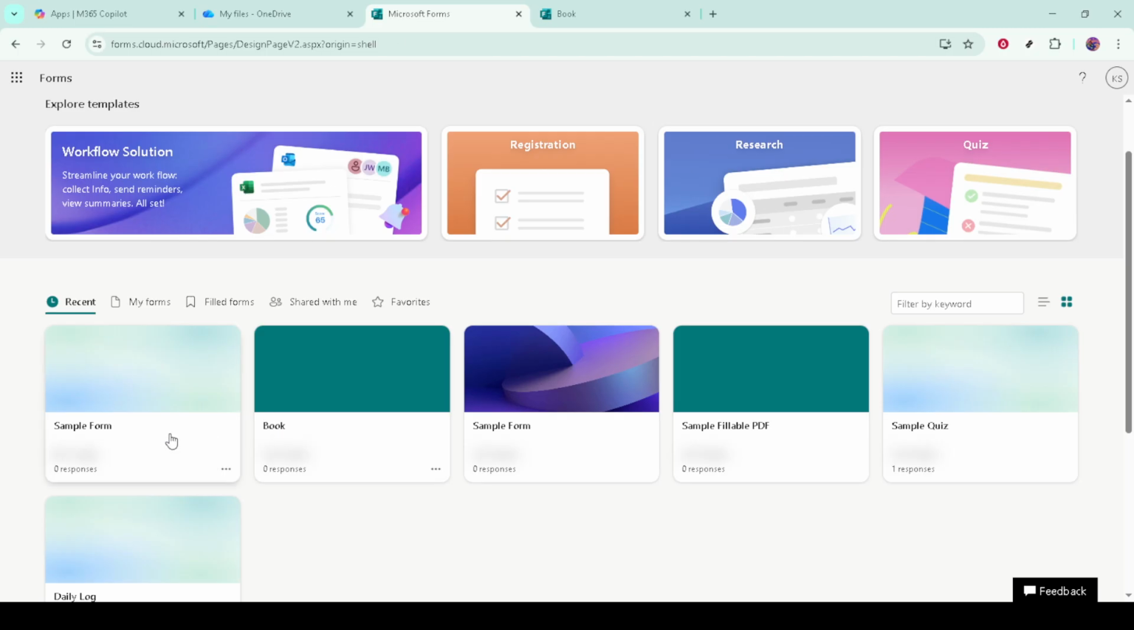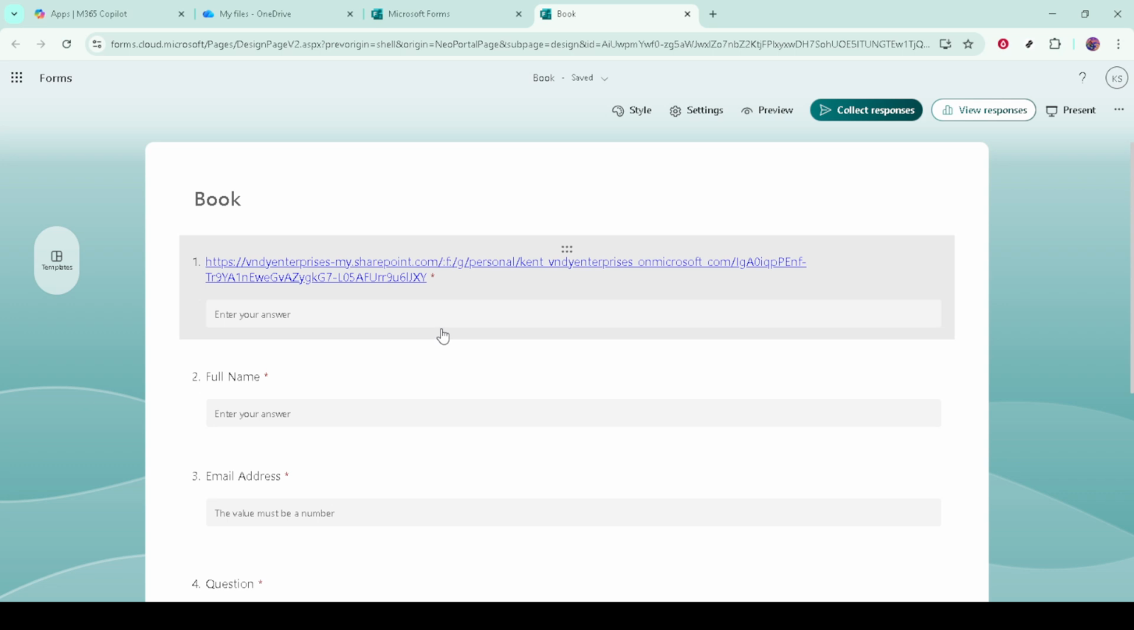Now open Microsoft Forms and go to the form you want to use. You can create a new form or edit an existing one. Add a text or a choice question and paste the OneDrive request link into the question text. Keep the wording clear and visible so respondents don't miss it.